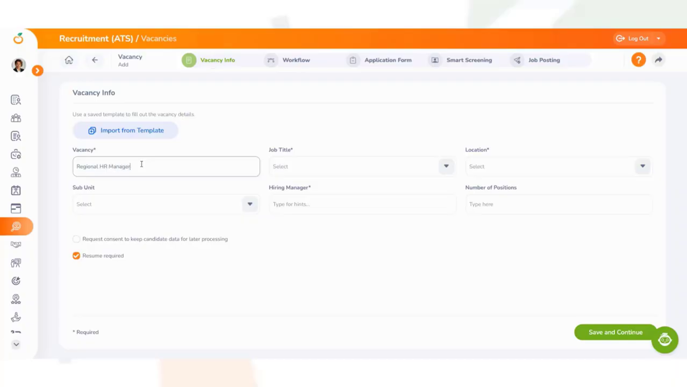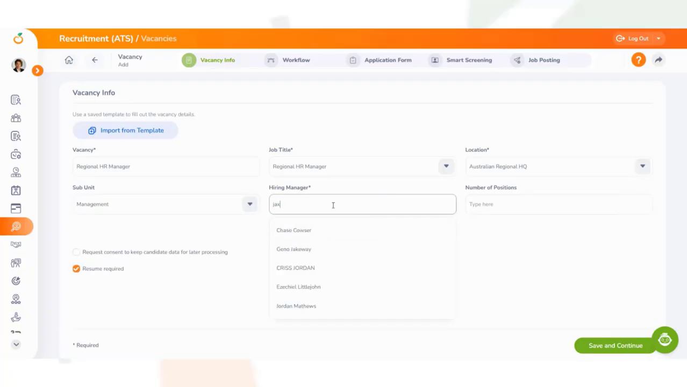Next, we've got Vacancy. This is simply the name of the new role you're creating. For job title, just pick one from the job titles already set up in the system. Location is where the job will be based. Just select it from the list. Then there's subunit, that's the department or team where this role belongs. With Hiring Manager, you can assign one or even multiple people who will be in charge of the hiring process. Number of positions is where you say how many people you're looking to bring in for this vacancy.